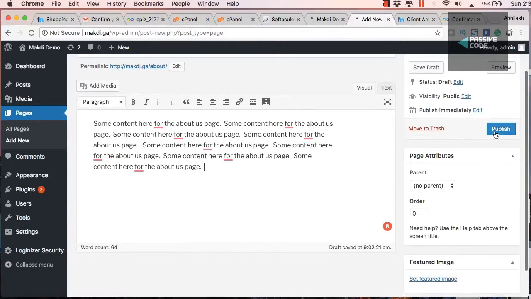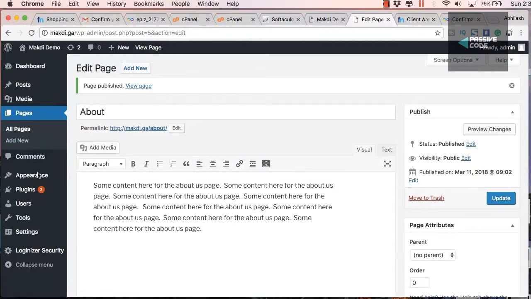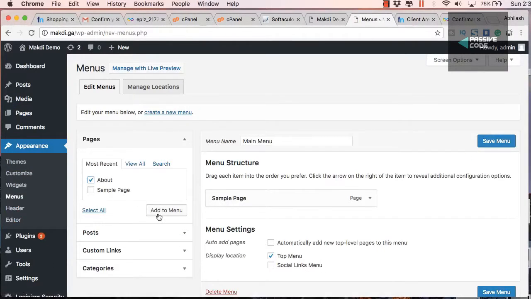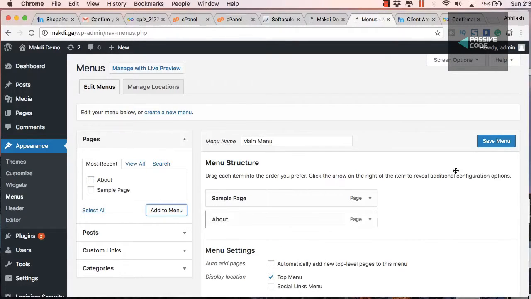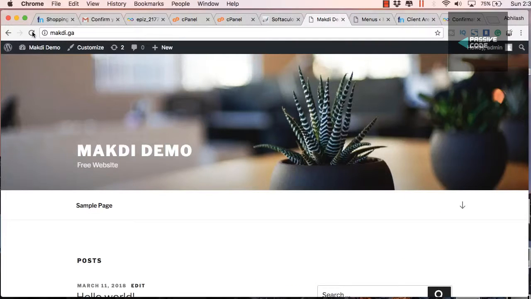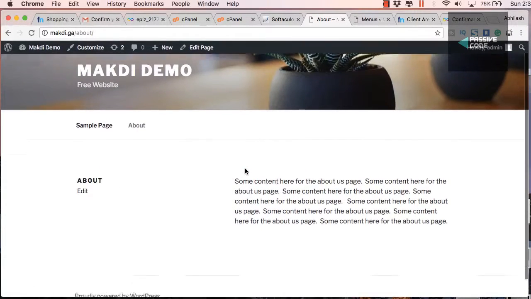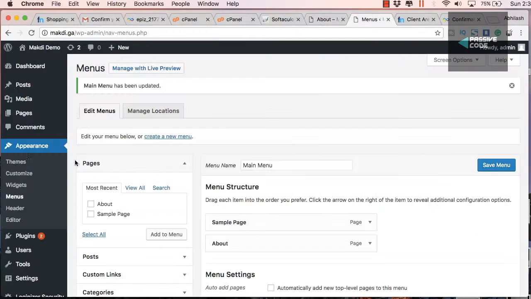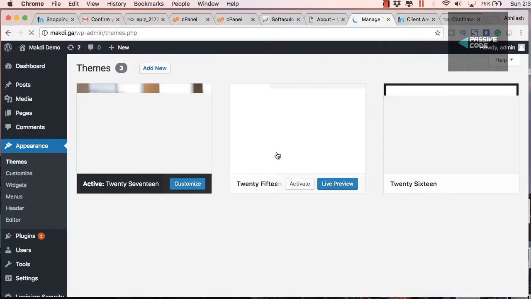And you just need to click publish to save this and go to menus and tick the about checkbox and click add to menu. That will add this menu here. Just click on save menu and let's go to the home page. And here you see that the page has been already added to our website.